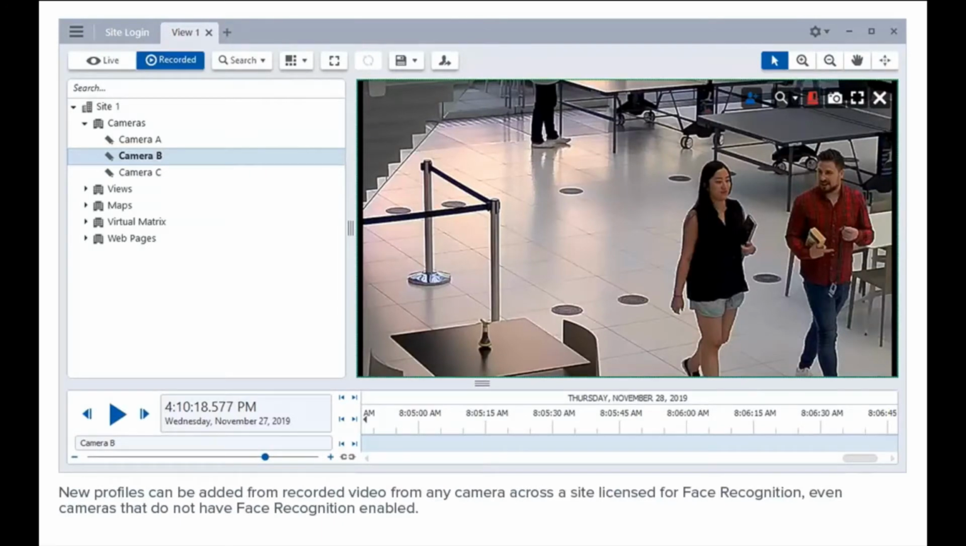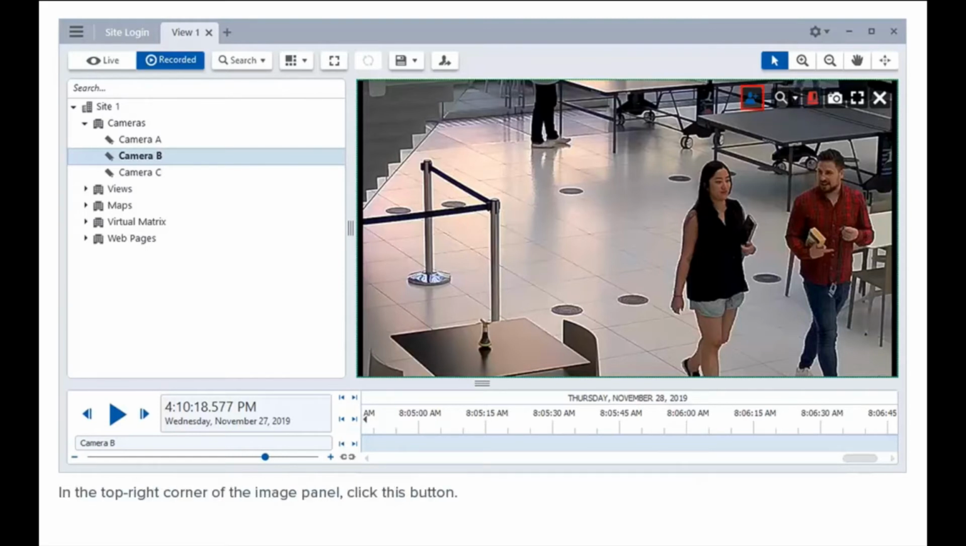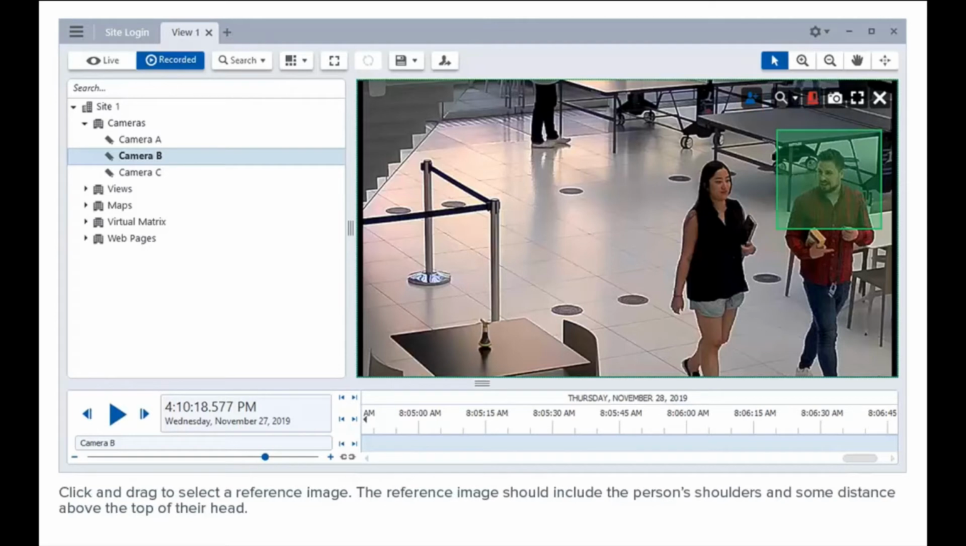New profiles can be added from recorded video from any camera across a site licensed for face recognition, even cameras that do not have face recognition enabled. To add a profile, find the person of interest in a view tab or in an Avigilon appearance search result. A front-facing image works best. In the top right corner of the image panel, click this button. Click and drag to select a reference image. The reference image should include the person's shoulders and some distance above the top of their head.